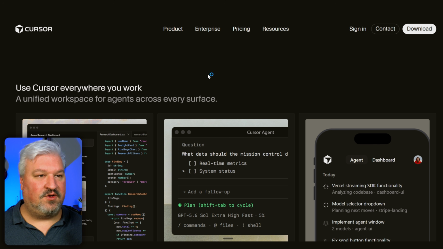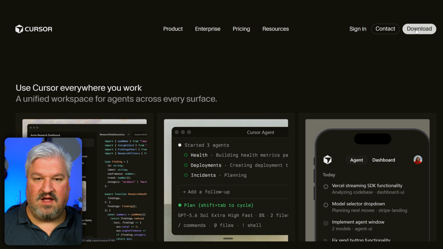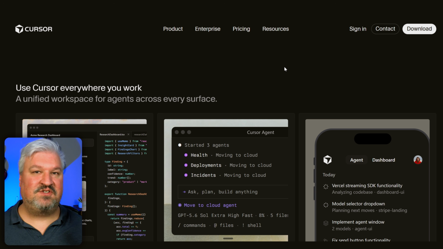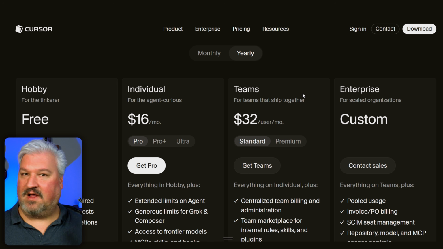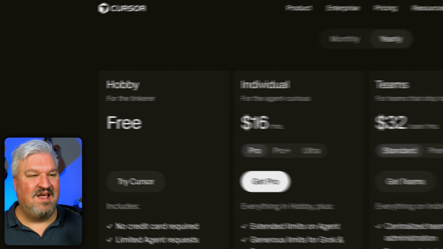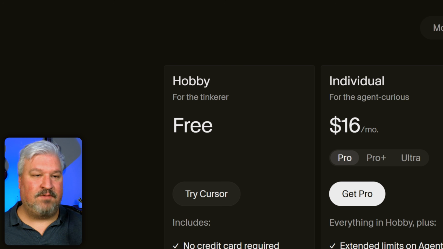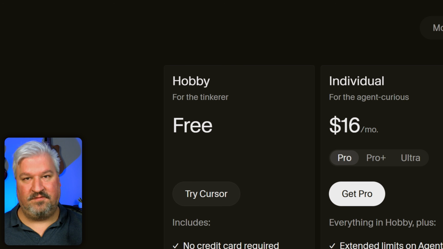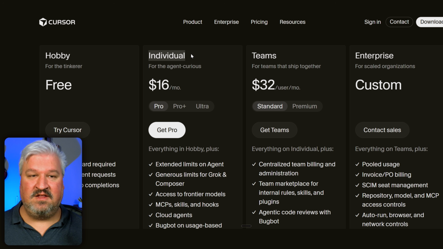To get started, go to cursor.com/download. Then simply click on download and then go ahead and install Cursor on your machine. I do want to mention that Cursor is a paid product, like with all of these coding agents. They do have a hobby or a free tier where you get some free inference, but this will not include Grok 4.5. In order to use the Grok models, you will need to upgrade to at least the individual plan.